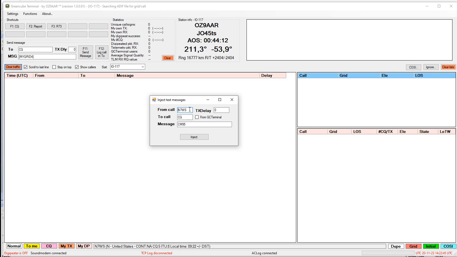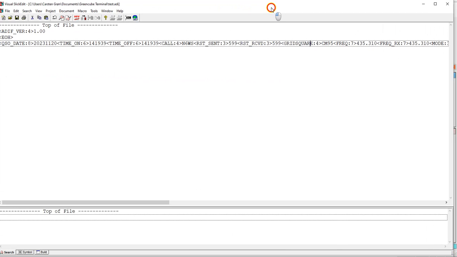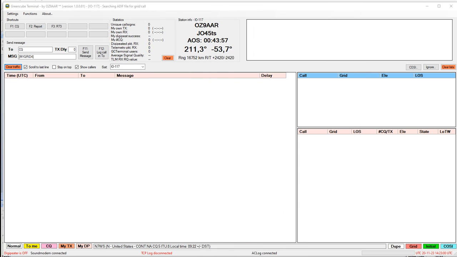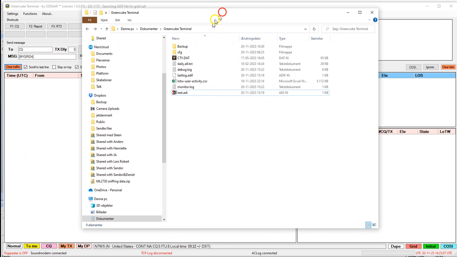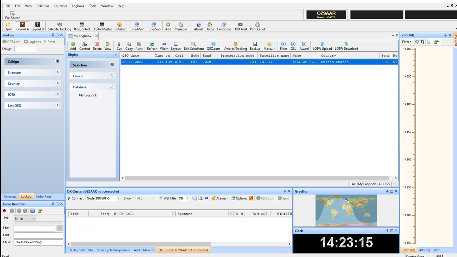So if we now remove that, as I said, in the ADI file we can still see that N6WS is present, as it should be. So everything is nice. Let's get in here and delete the ADI file. Okay, and now we go to Ham Radio Deluxe. We have only that one contact.